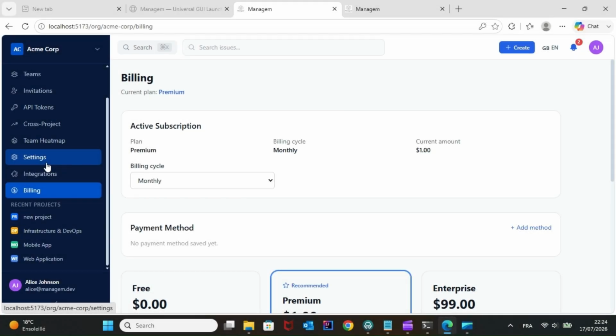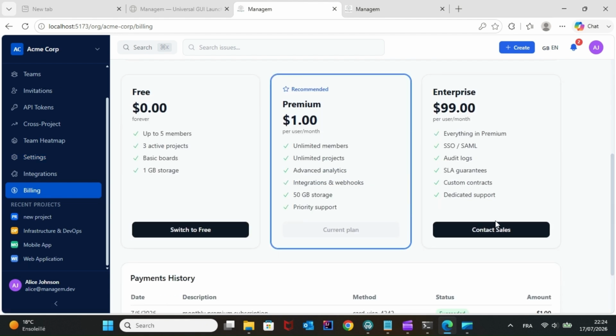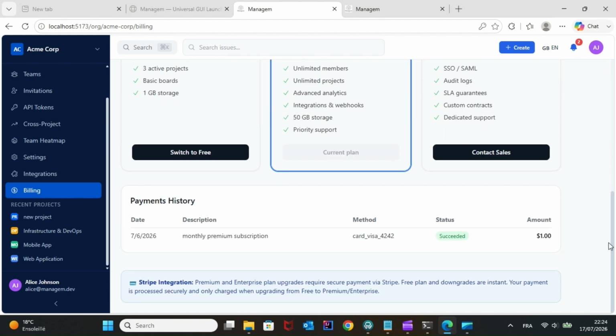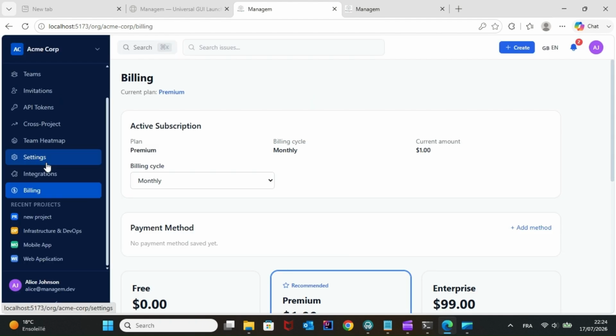Now we're on the billing page, where organization admins manage subscription plans, payment methods, and transaction history. At the top, the page shows the active subscription with 3 key details: current plan, billing cycle, and current amount. Admins can switch between monthly and yearly billing, then compare the available plans: free, premium, and enterprise, each with its own feature list and upgrade action.